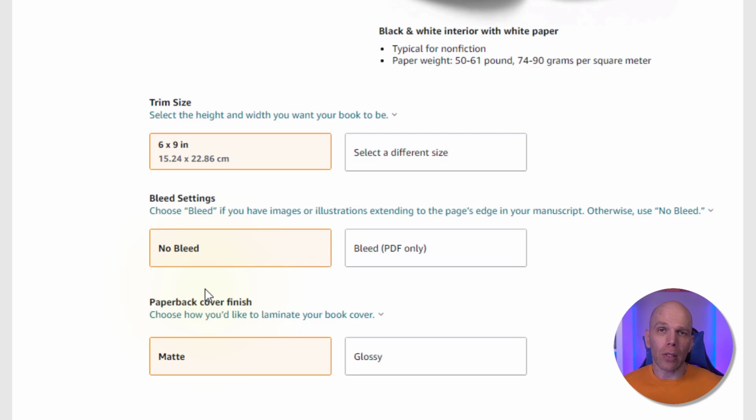Bleed and no bleed, there's a difference here. No bleed would just be if you have everything within the margins, you haven't had a bunch of extra graphics and things like that that spill off the page. For bleed, this is when you have additional stuff.